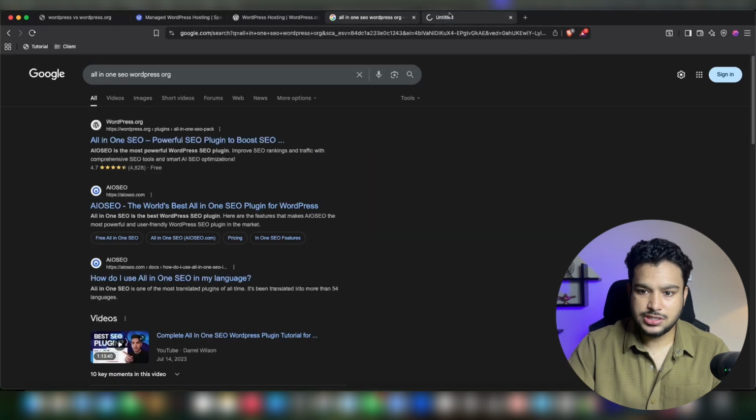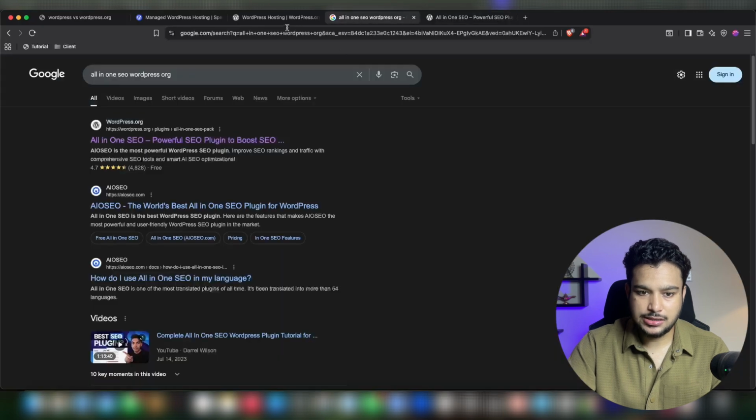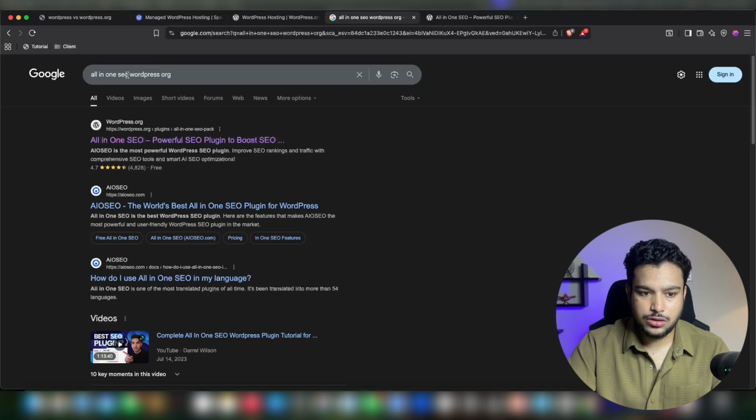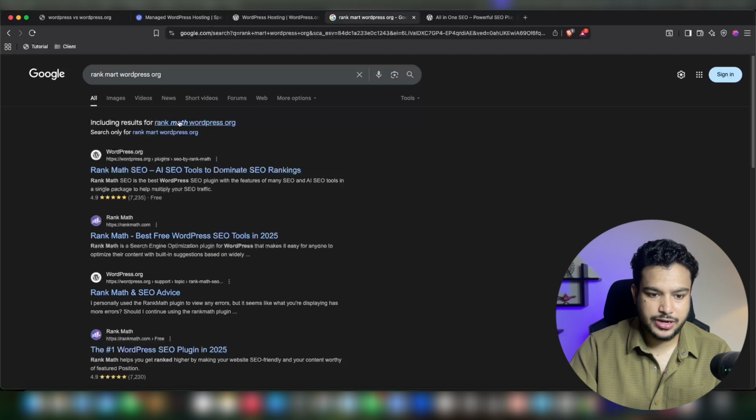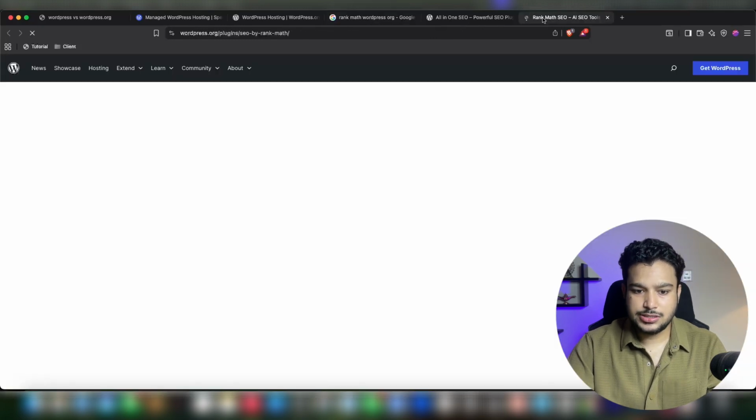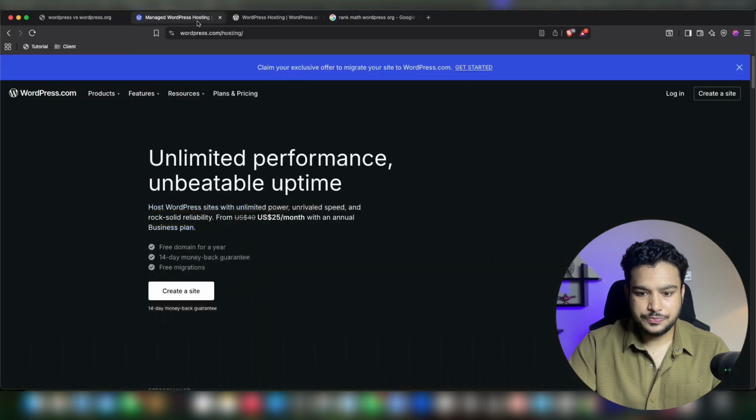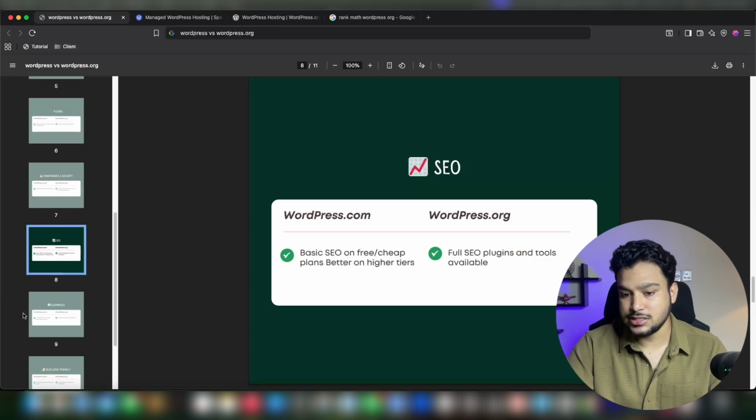So this is the plugin that you will need to optimize and then get the best level of search engine optimization. Or we have another one which is called Rank Math. Sorry, it has to be Rank Math. Yeah, so this one is one of the most popular plugins for SEO in WordPress. So once you have this plan, you can customize everything and get the best possible level of security and SEO as well.